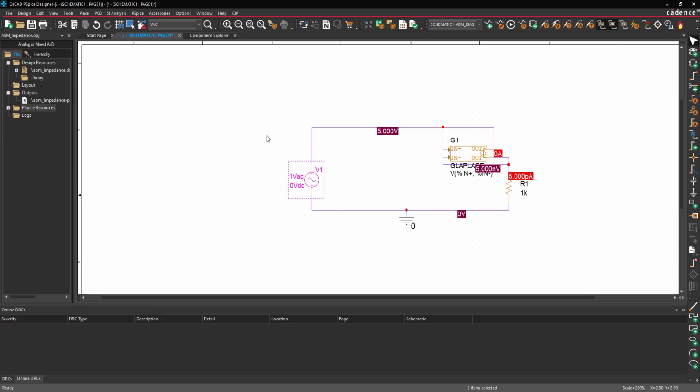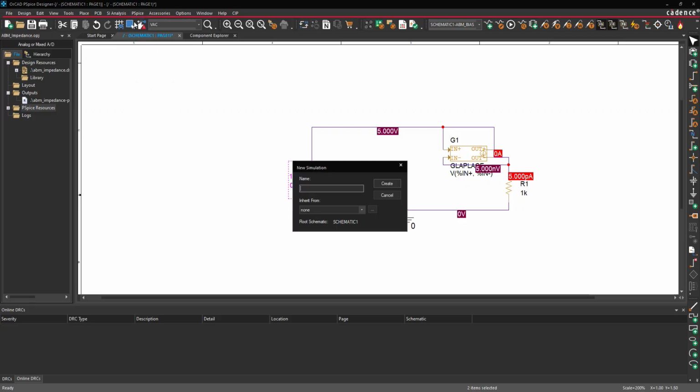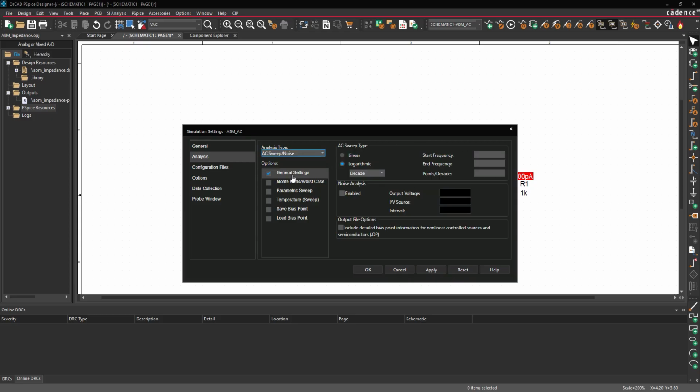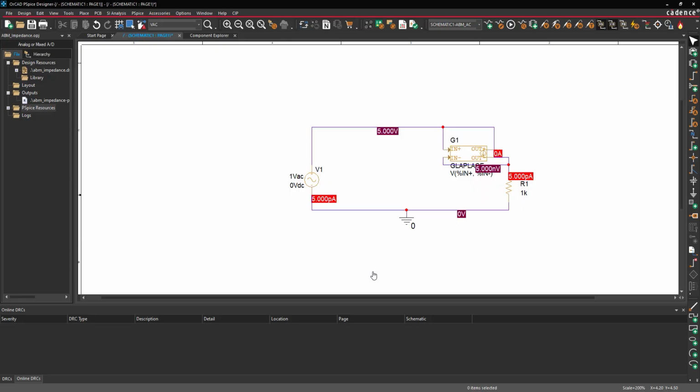Next, we'll create an AC sweep simulation profile. Select PSpice, New Simulation Profile from the menu. Name the profile ABM AC and click Create. The Simulation Settings window opens. Select AC Sweep Noise from the Analysis Type dropdown. Enter 100 for the start frequency, 10 meg for the end frequency, and 10 for the points per decade. This will start the sweep at 100 Hz, finish at 10 MHz, and divide each decade into 10 points. Click OK to save the settings and close the window.